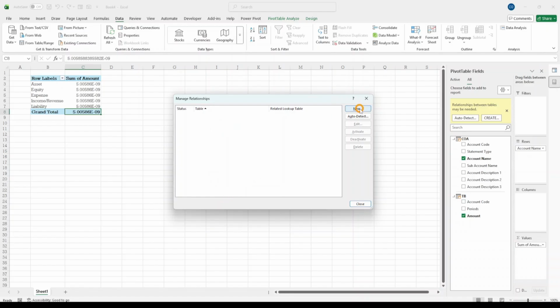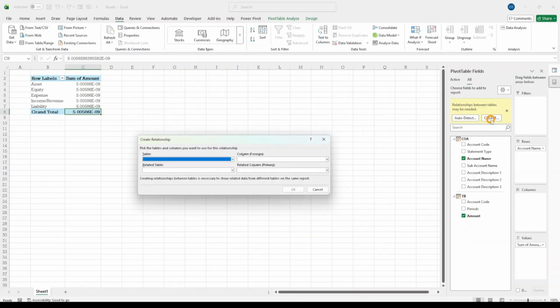But I want to create a new one. So I click new. So you can see that the dialog box we got when we got here is the same dialog box that has come out here. What does it want us to do? It says pick the tables and columns you want to use for the relationship. So reading through things like this helps you to actually know what to do. So don't be scared. Just read the dialog boxes that come out.